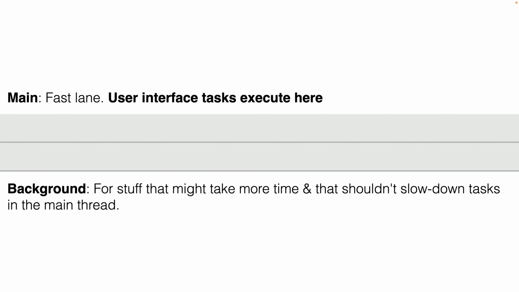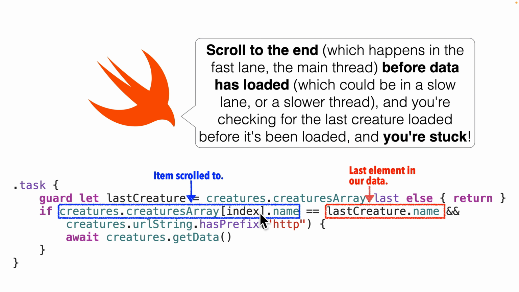Why would you even want a slow lane? Well, sometimes there are things that don't need to be that fast, like accessing data on the internet, for example. Now, when we call getData from our creatures object, it's possible that that call is happening outside of the main thread, in the slow lane. And if we're allowed to check the last element that we scrolled to before the data is loaded, then we're not really checking to see if the last element scrolled to is the last element in our array, because we haven't loaded the last element in the array yet.